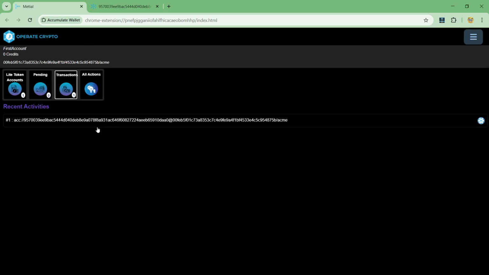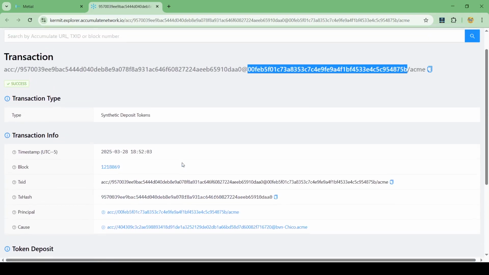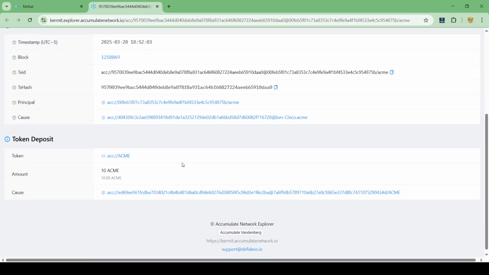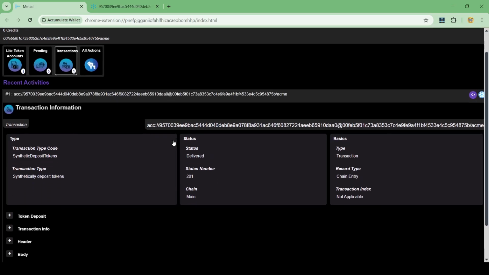However, within the wallet, you can see much more details, right? So these are the details that are shown to you by the blockchain explorer. And look at the wallet. The wallet gives you a lot more details.